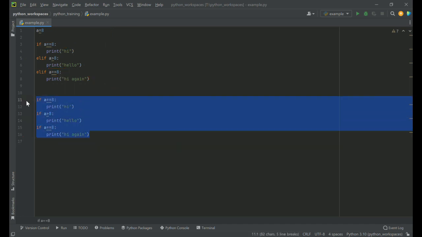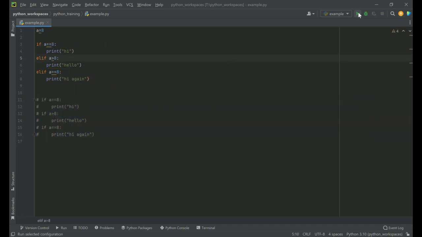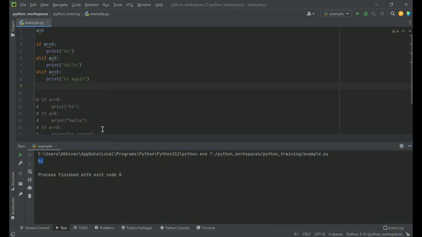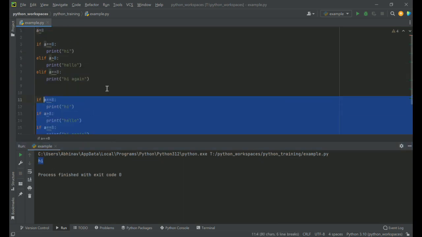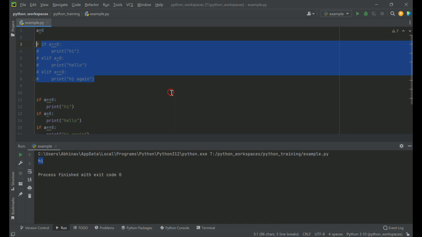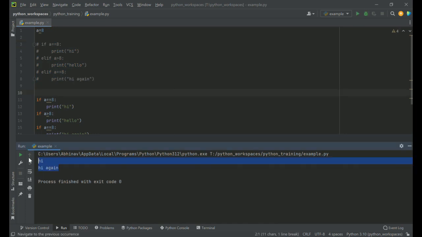Let me comment out this first. Let me run the above one. It will print only high. Now let me uncomment this and comment the above one, and when I run it, it will print high and high again. So this is the difference.